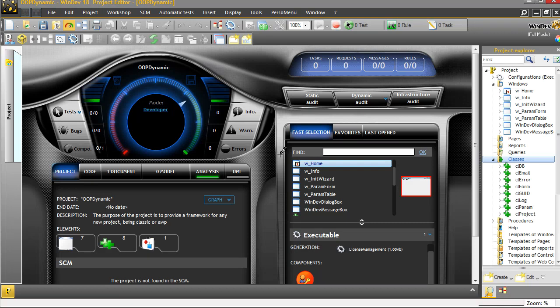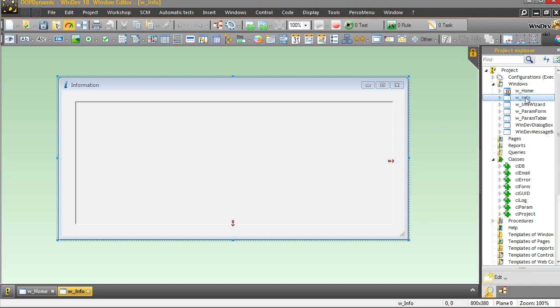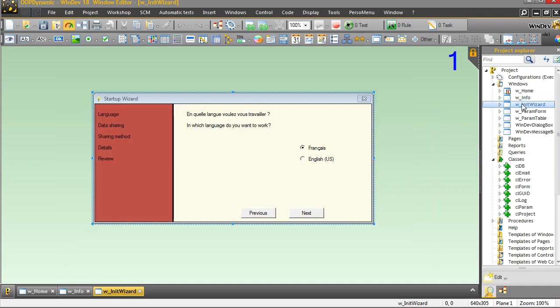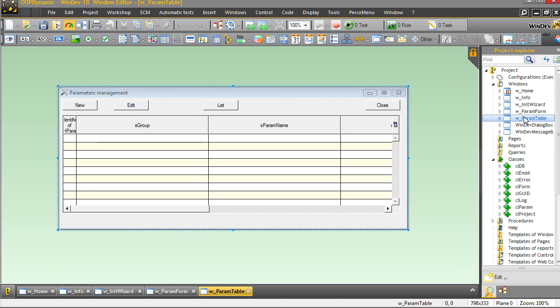Let's have a look at what we have inside the project. Well, we have a few windows. We have the home window, the main one. We have the info window to display information, the init wizard with several planes. We have the parameter form, parameter table, and the two standard dialog box and message box from WinDev. As you can see, we do not have any user window, and that's because the user functionality is inside a component that is part of another course, so you just have the component inside.